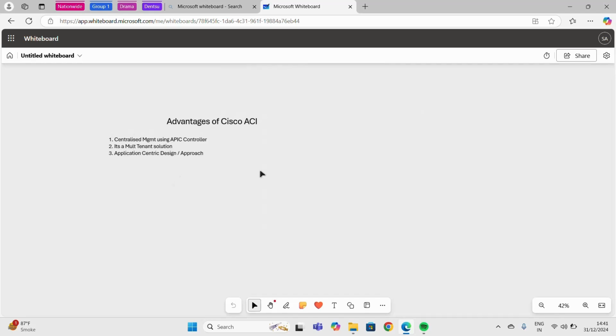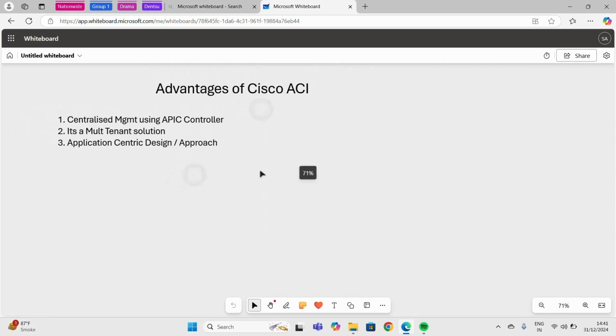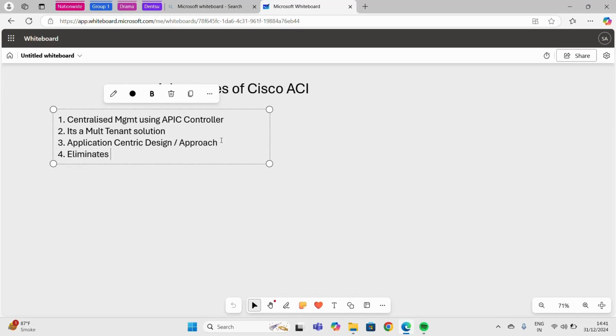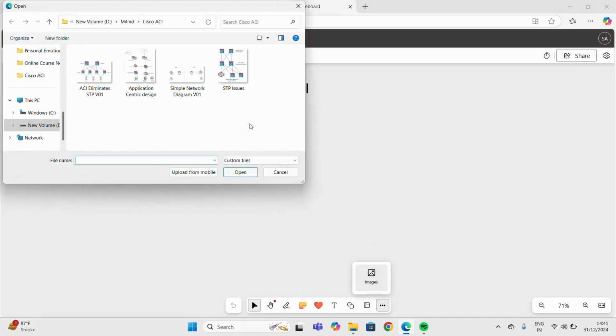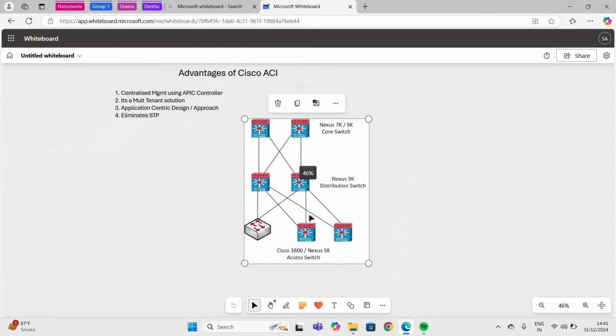Let me get back to our main landing page. Another advantage of ACI is that ACI helps us to eliminate the STP. So how does ACI help us to eliminate the STP, guys? Let me quickly open a network diagram to explain this in a better manner. So, STP issues.